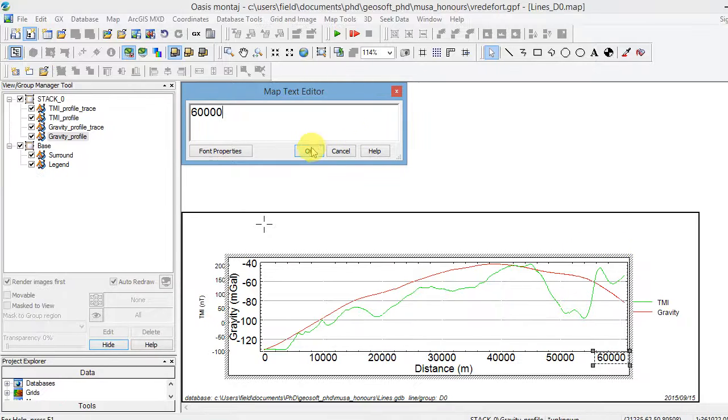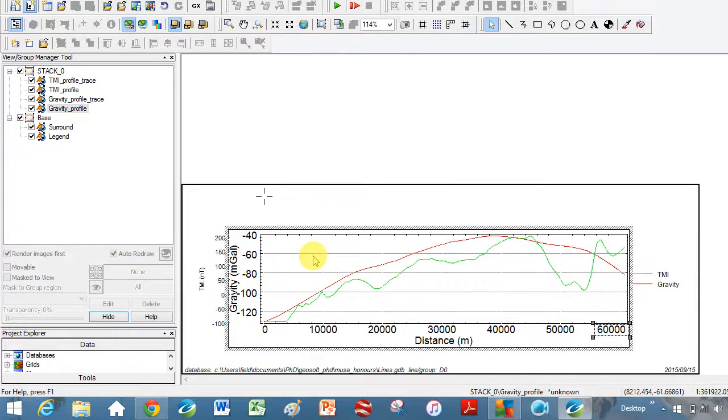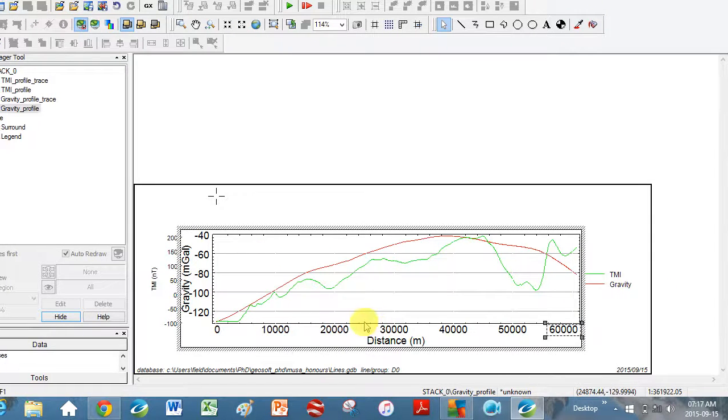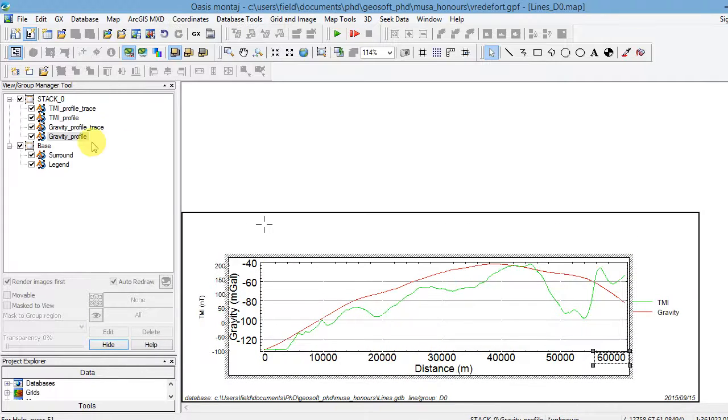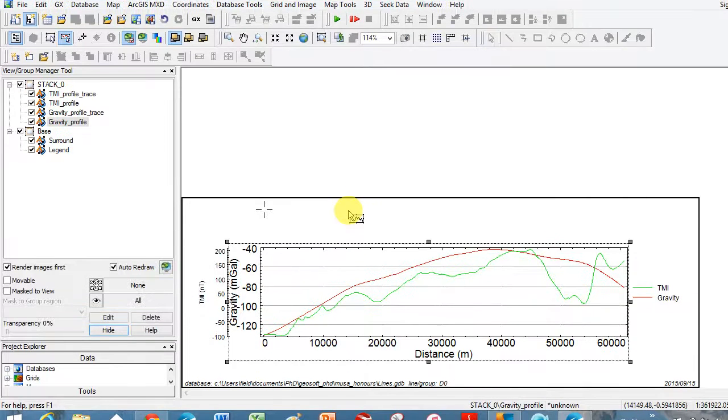It just saves you having to do it in another editor afterwards. You can see you can only edit it because it is selected, and so we clicked on it first up here, the gravity profile, and then we right clicked and it said edit this group. So now let's do the same for this TMI.